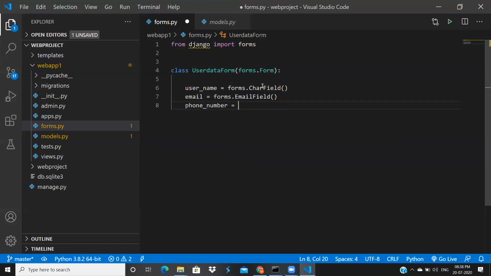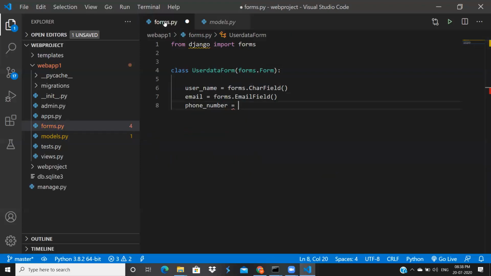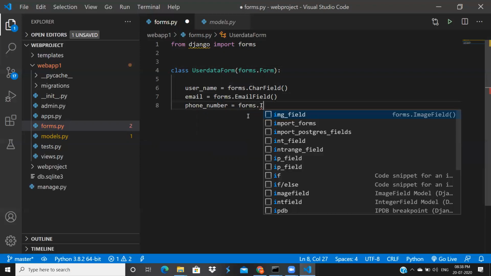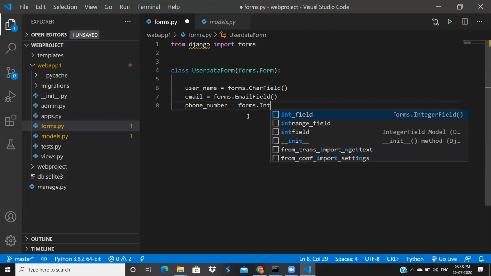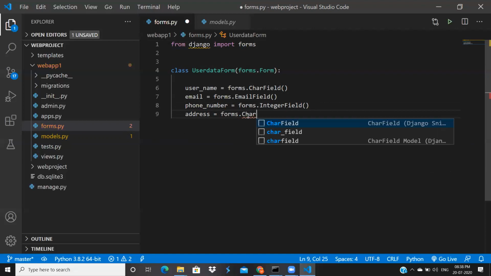In the same way we deal with models, like how we define our data types in a model, in forms.py we'll do the same. Forms dot integer field, forms dot char field.